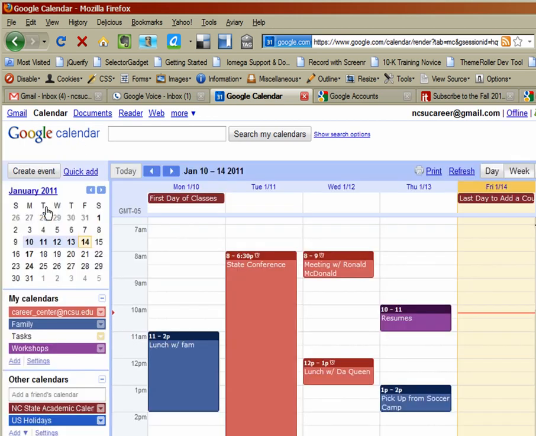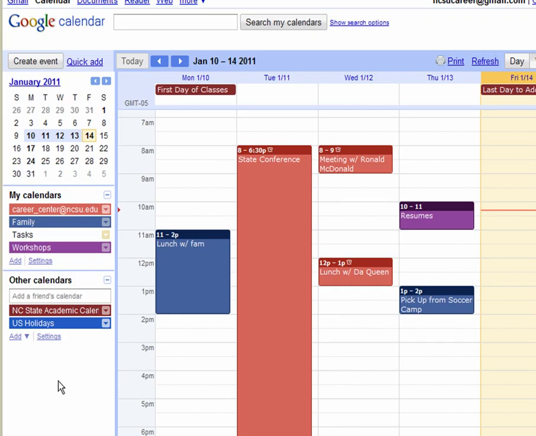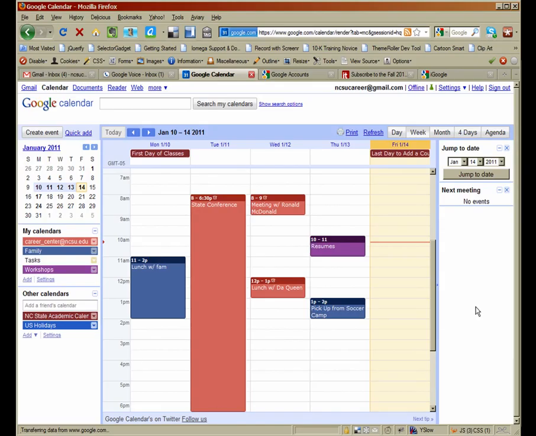Using the Google Calendar, which I think is excellent, especially when we totally switch over and students make their calendars public, or if we make our Career Center calendar public, they'll be able to see open appointments and those types of things. Cool. That's it.